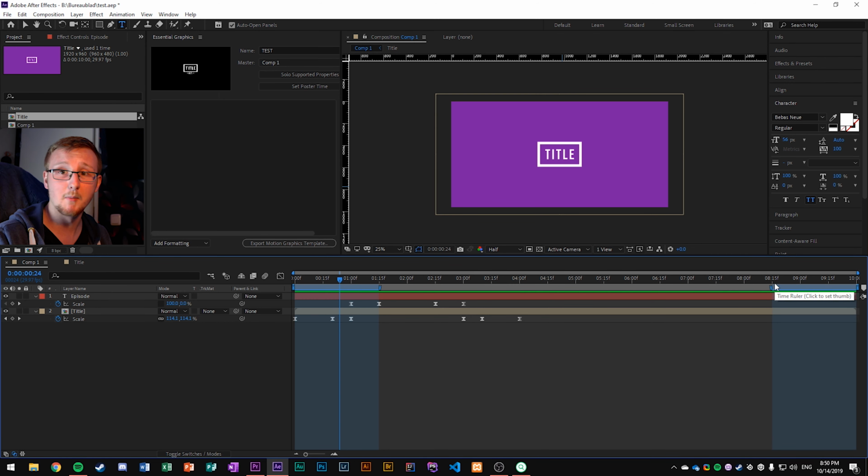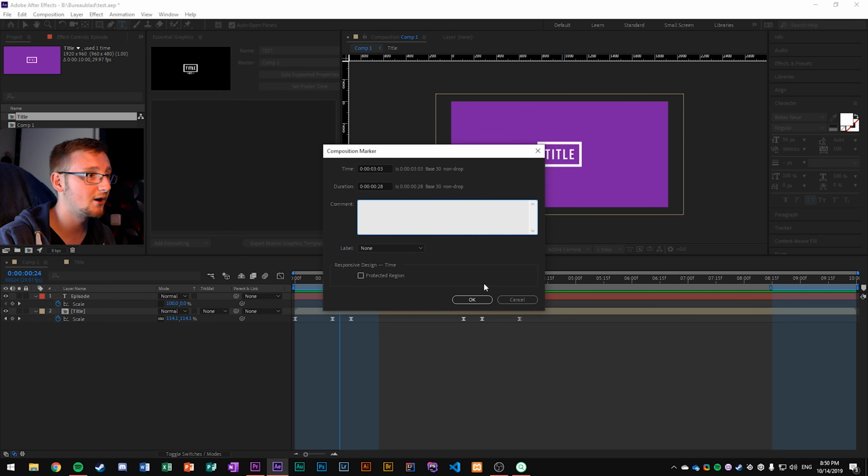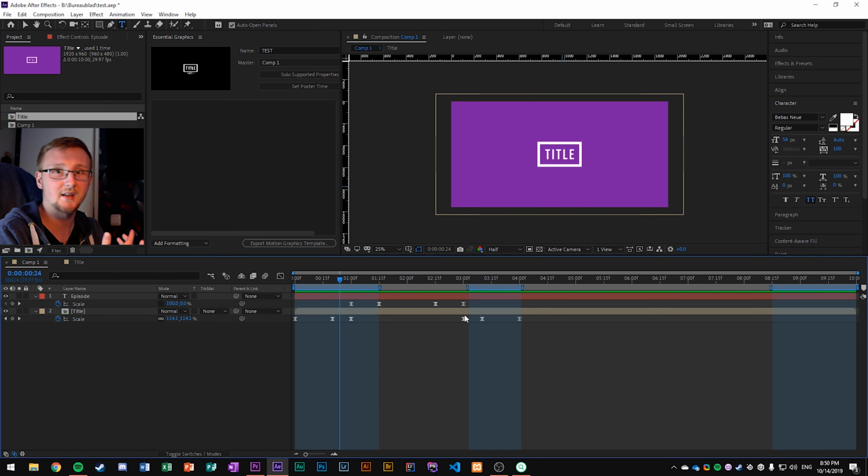So here I have a marker that I can move around. Holding Alt and click and dragging it will allow me to create this exact same form of marker. Double click on the marker, protected region, and that's the exact same thing. It's something that doesn't change no matter the length of the animation. So if you have some animation in the center that you really want to pan out normally, but you still want to be able to drag out the length of this animation as long as you want to, you can do that with protected regions just by creating your own markers.